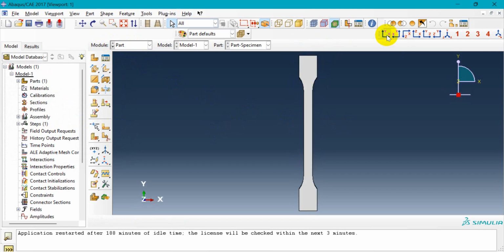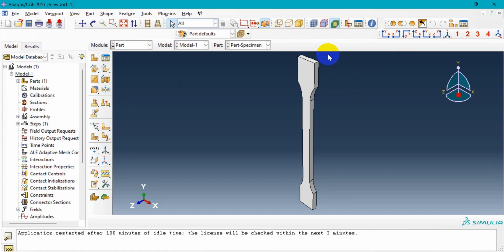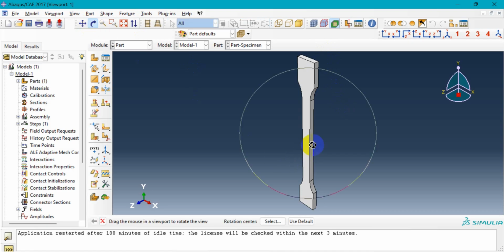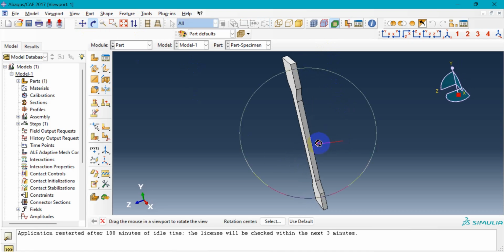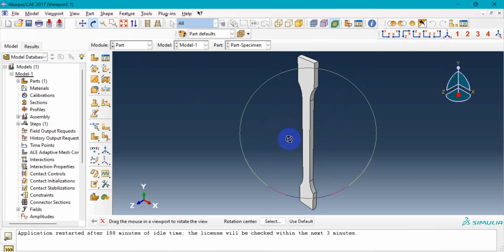You can change your view from these options: XY, XZ, 3D option as well, and you can rotate using this option. You can select that one and then go and rotate. Okay, escape.